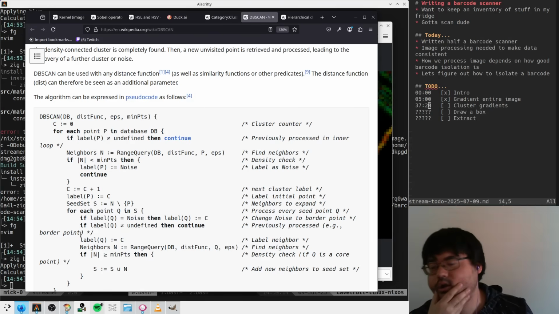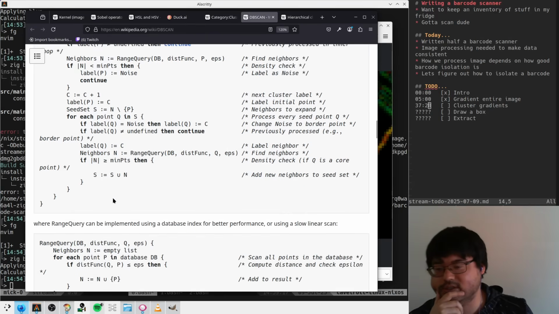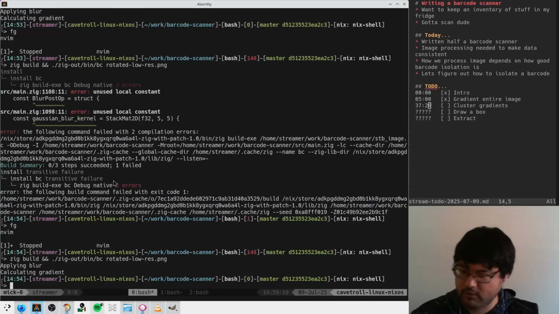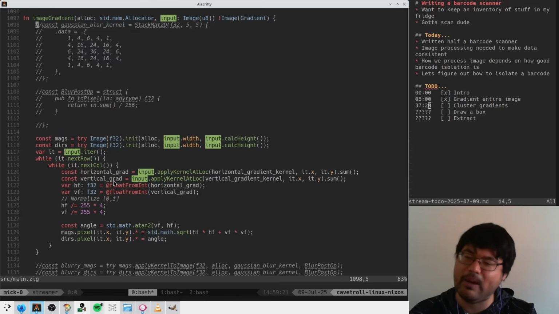And then where do these things go? They go into some sort of cluster list, probably. Okay, it doesn't really matter. We don't really have to do DBSCAN. We can just be inspired and do what we want.